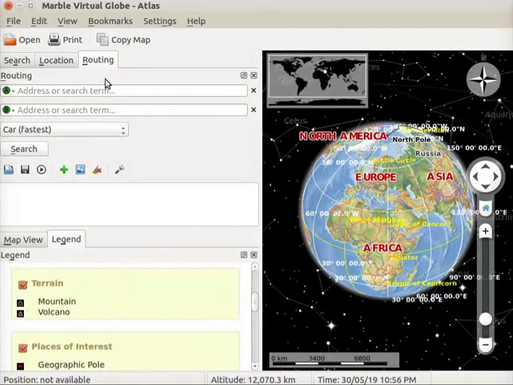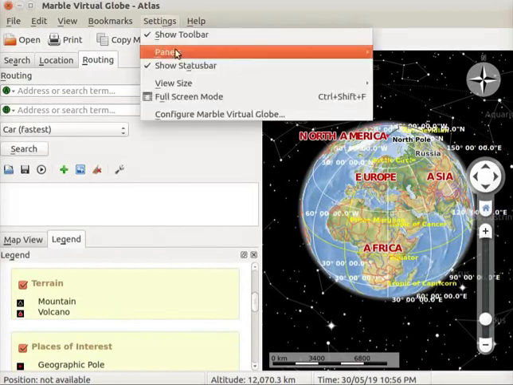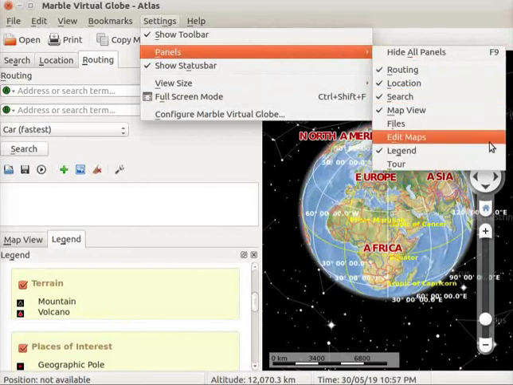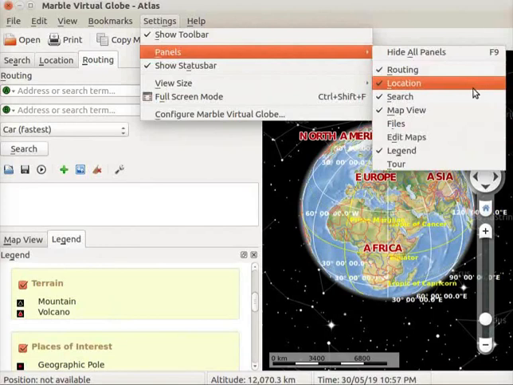In addition to these default panels, Marble has 3 more panels. Those panels are hidden by default. Hidden panels are available in the Settings menu. Click on the Settings menu and select Panels. A sub-menu shows all the panels. Here we can see that Routing, Location, Search, Map View, and Legend panels are selected by default. Files, Edit Maps, and Tour panels are not selected.